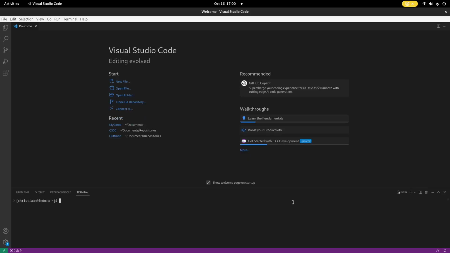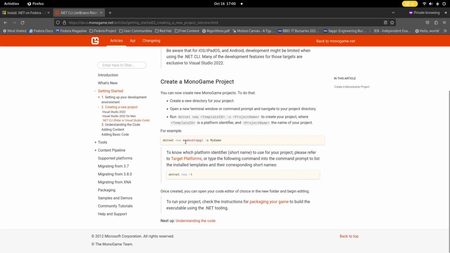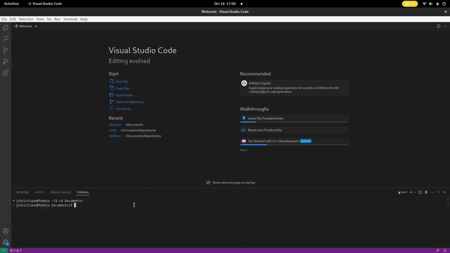Once you've installed everything, you can just open your terminal, navigate to the location where you want to create your game, and execute .NET new, platform, and then the game name. So in this example, I am using .NET new mgdesktopgl, so that's an application for like a PC, with my game as the name of the project file.